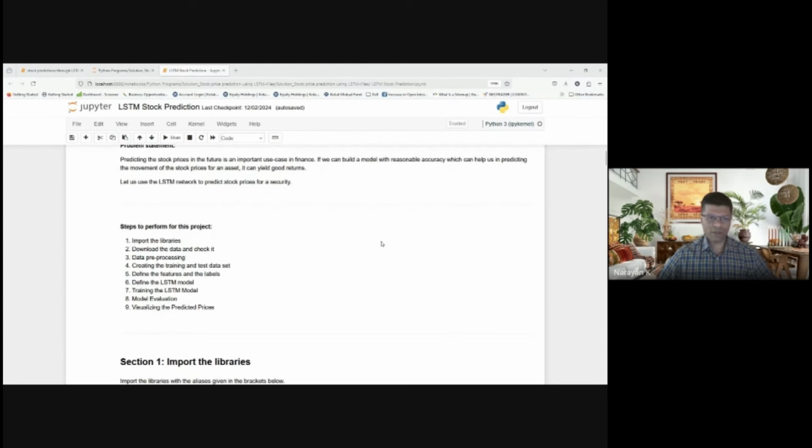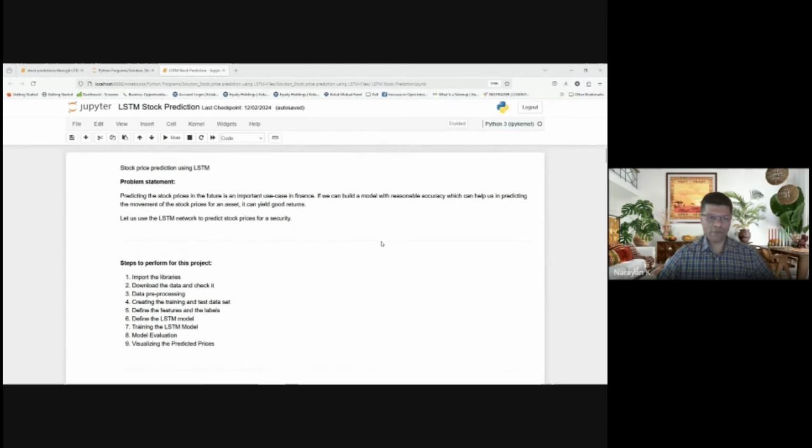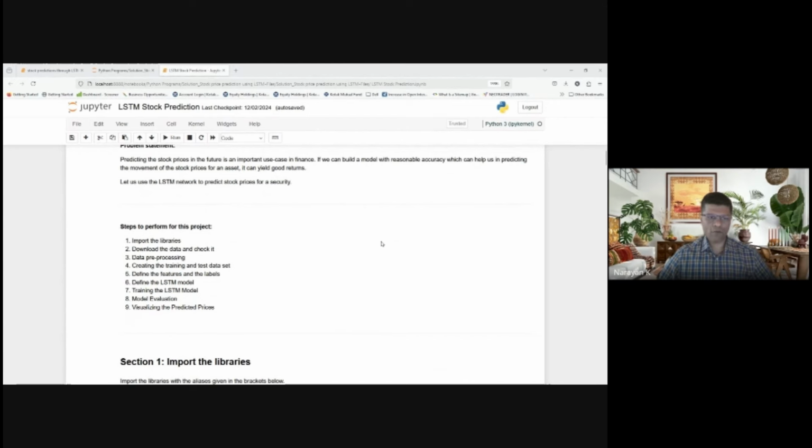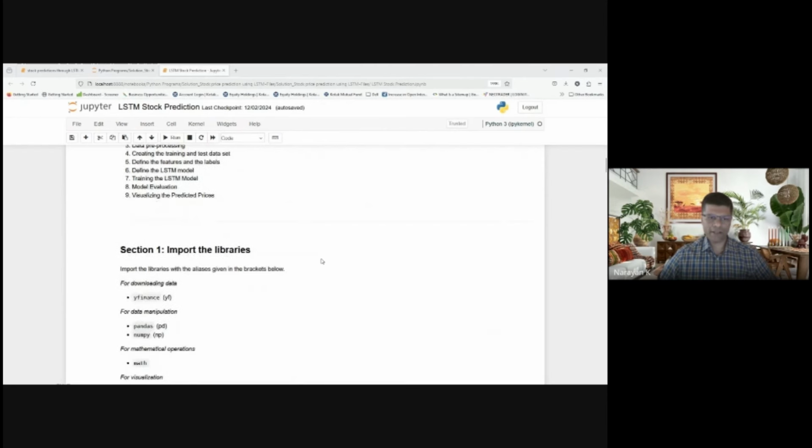So this involves LSTM, that is long short-term memory. This involves importing the library, downloading the data and checking it, data pre-processing, creating the training and the test data, defining the features and the labels, defining the LSTM model, model evaluation, and visualizing the predicted prices.